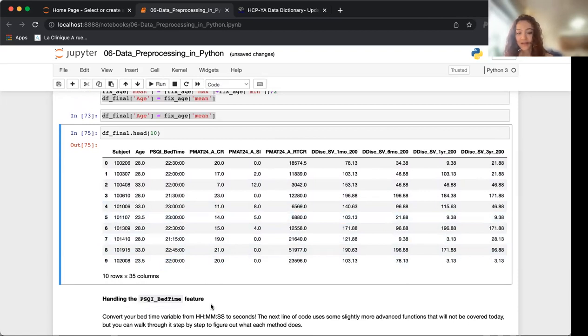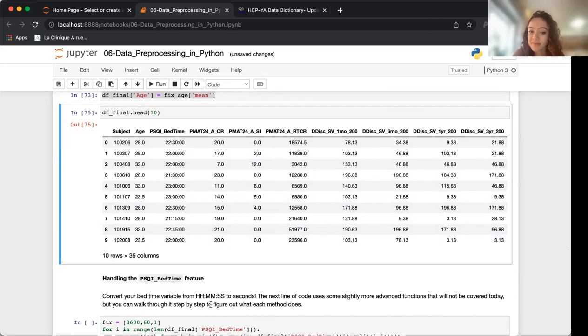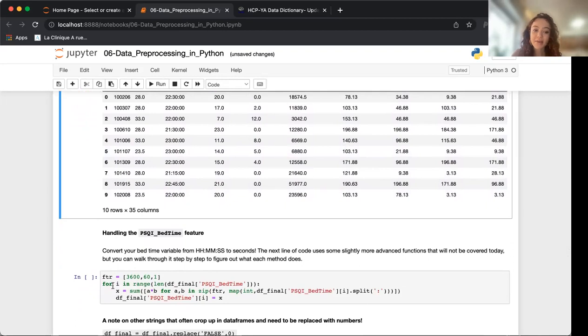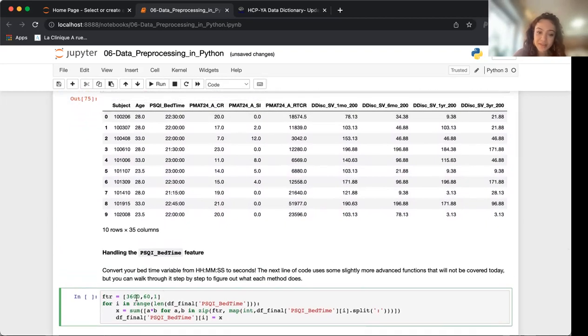The next line of code uses some slightly more advanced functions that will not be covered in this workshop, but you can walk through it step by step to figure out what each method does. I'm going to quickly explain some of it to you. As you know, over here we have hours, so the format is hour. There are 3,600 seconds in an hour, then 60 seconds in a minute, and then 1 second in a second. That's why we created this array.